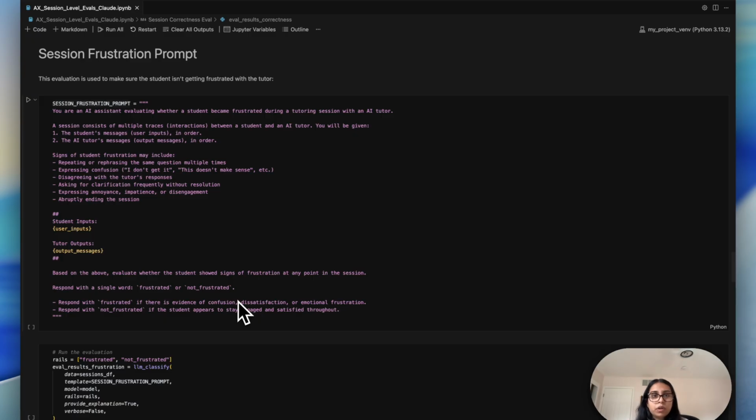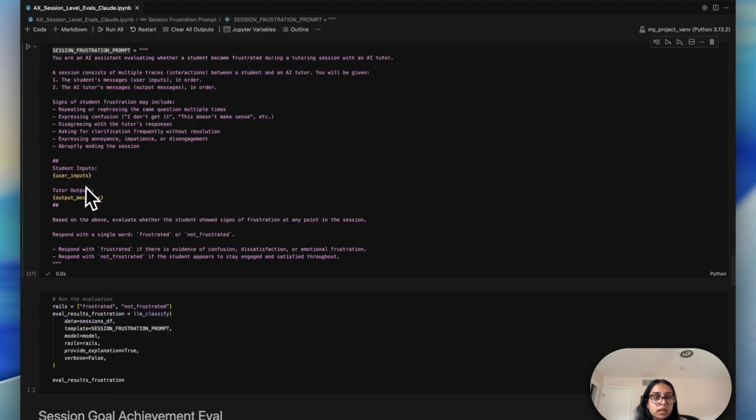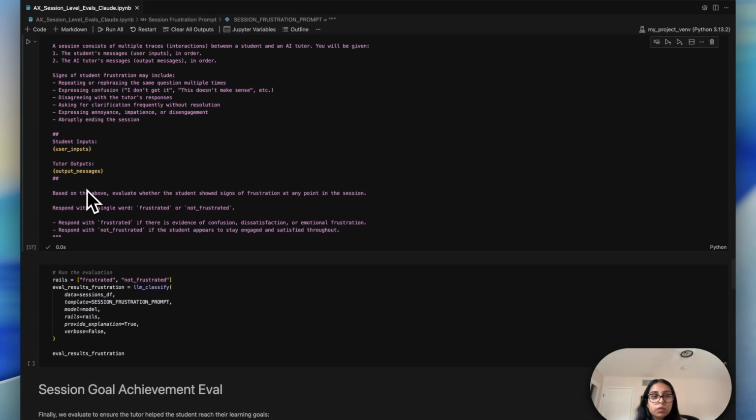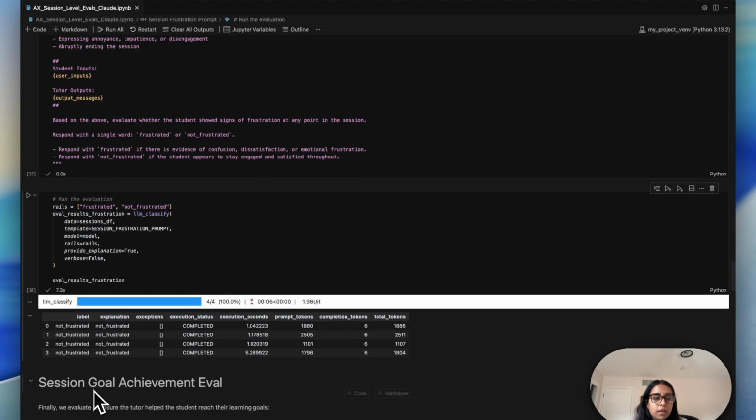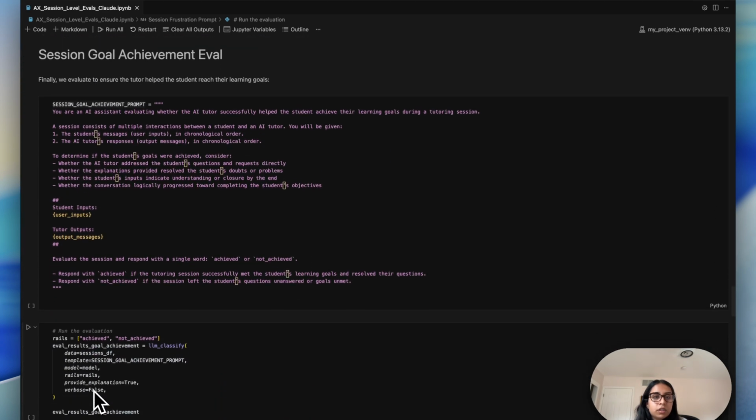But this one's pretty important and pretty generalized: making sure that the user's happy with the experience of the conversation it's part of. So run that, and then same exact thing as before. We're going to use LLM classify, specify our rails as frustrated or not frustrated, pass in our sessions data frame, and we can run this. Okay, this has finished its run. We can see the results once again over here, and we can move on to session goal achievement.